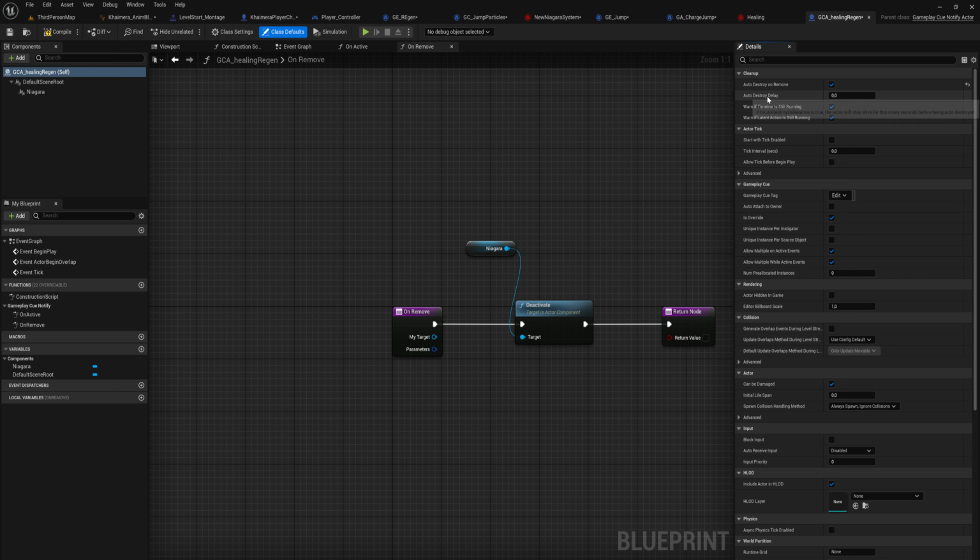We can, however, set a destroy delay, because if we're doing something with particles, we can say, hey, we want to deactivate our particle system, but our particles live for like 2 or 3 seconds. So we want to wait that long before we actually destroy this actor. So let's wait for 3 seconds. I think that should be pretty good here.